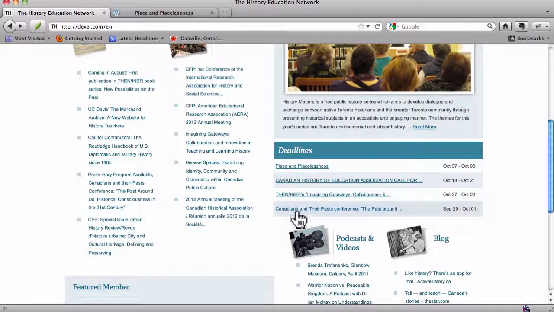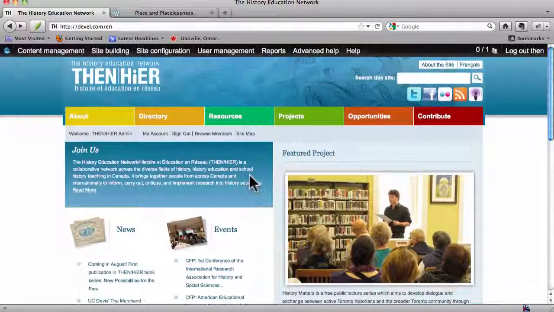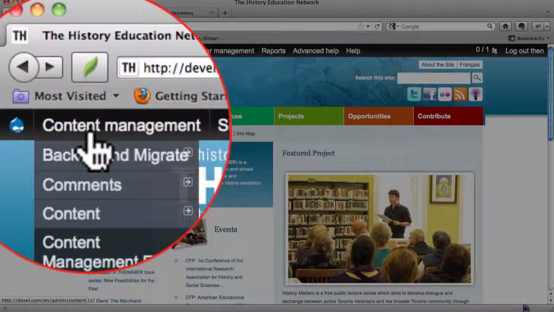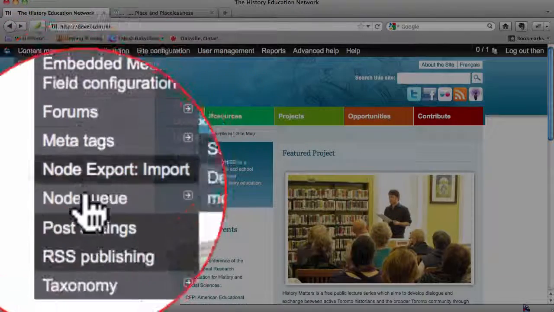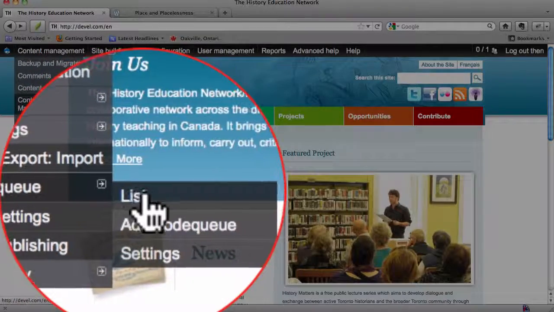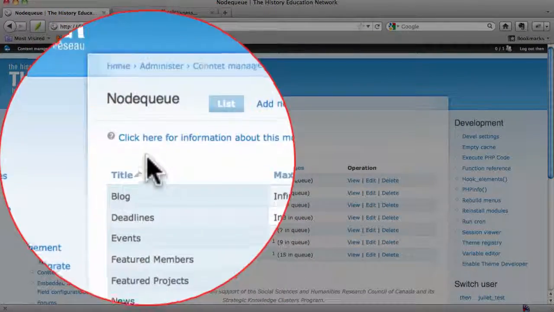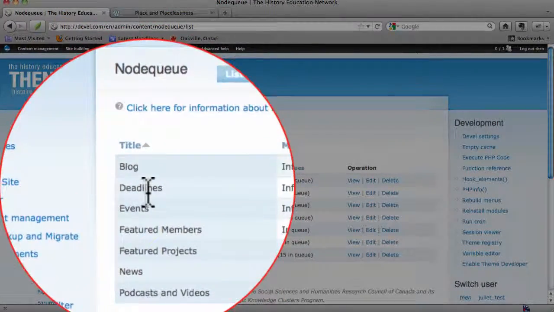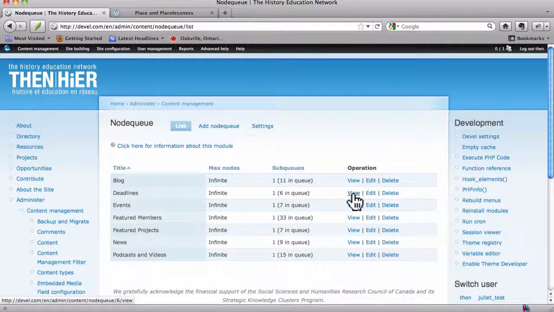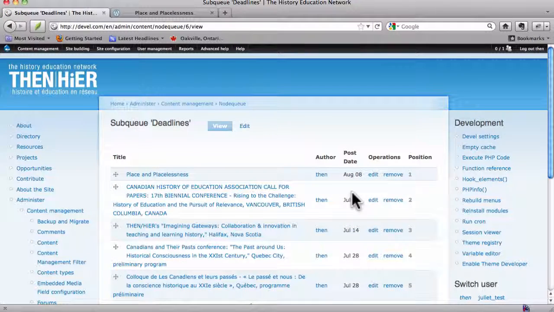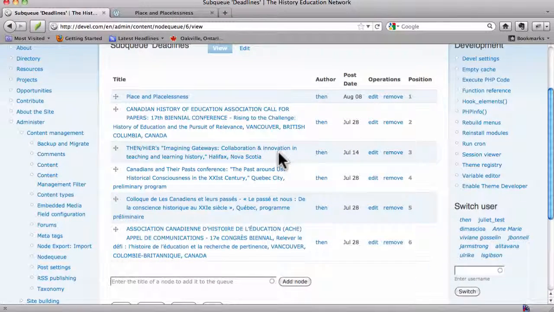Now what if you wanted to change the order here, of these deadline announcements? Say you want to put place and placelessness at the bottom of this list now. To do that, you would actually have to manage the node queue for deadlines. How do you do that? So you go into content management here, and you go down to node queue and select list. Okay, perfect. There are all our node queues. And I'm going to pick the deadlines one, and we're going to view. Okay, there it is. There's all of our deadlines.